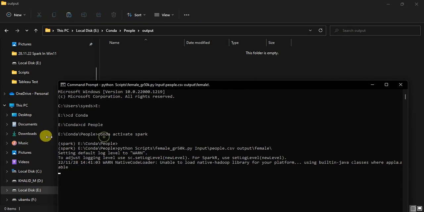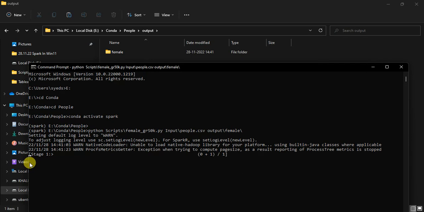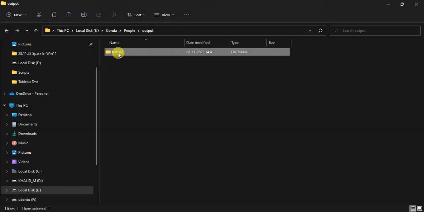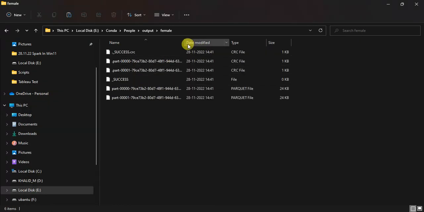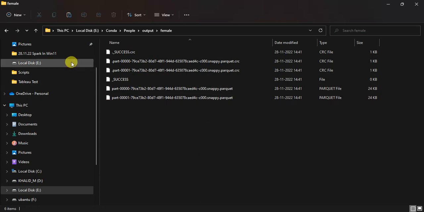This will be faster actually. Still it is running. Okay, it started now. See, the female folder is created here. Now it has ended. Once you go inside the female folder, there are three files. The two partitions which you have given are just these two partitions. This you can read in a Jupyter notebook. I will show you that also in this video.